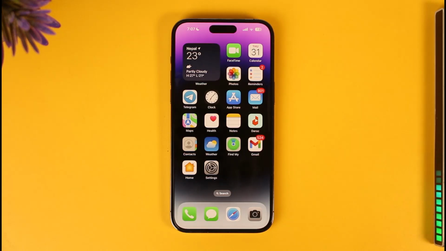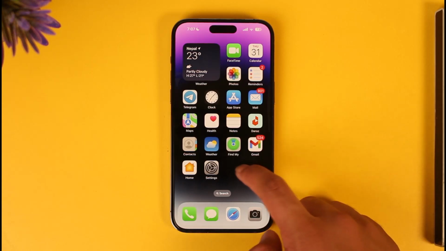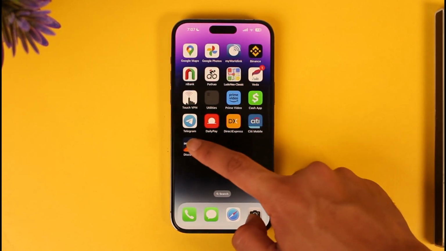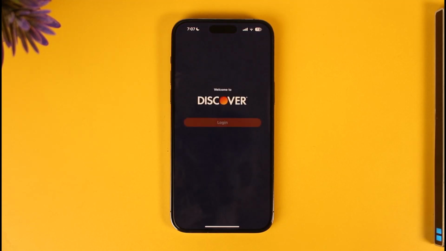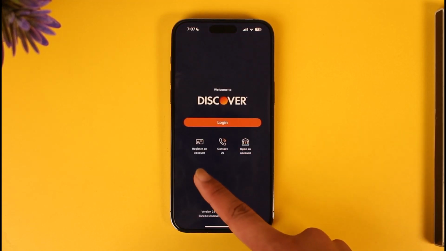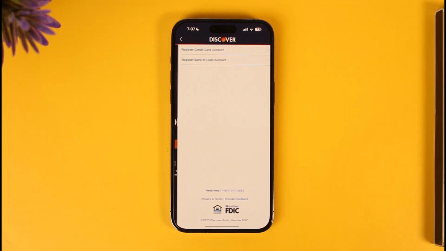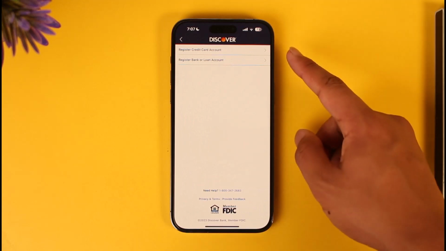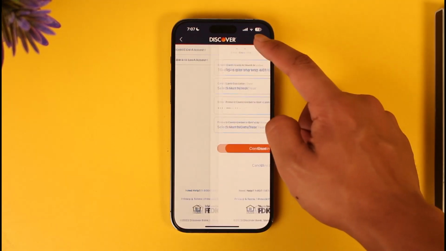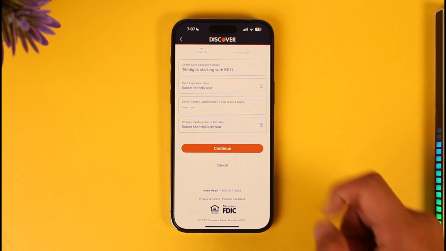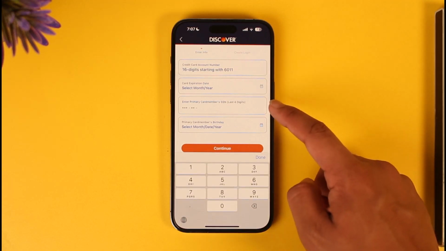So to log into our Discover Bank credit card account, make sure to launch the Discover application here. Once you launch the Discover application, you'll find this option called register an account, so make sure to tap on it. And over here you'll find register credit card account, so tap on that option again.